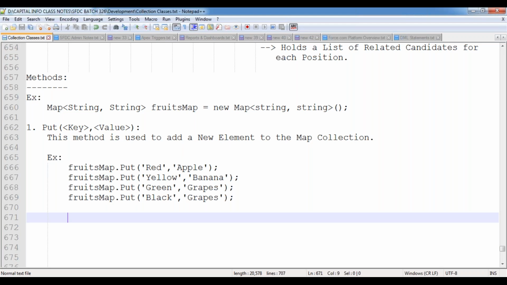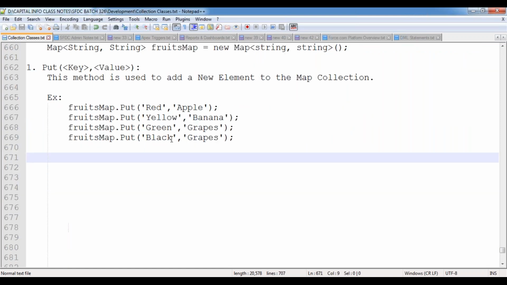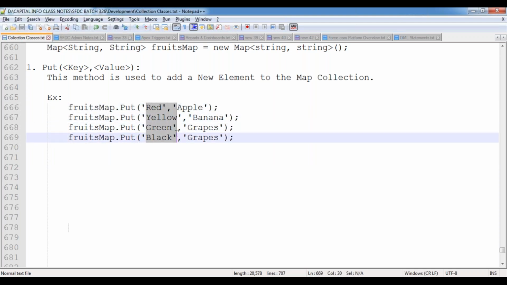Yes. Why? You see the value. Value may be unique, value may be duplicate also, no problem. The same value may keep on repeating also, no problem. But the key should always be unique. Whatever keys you are supplying here, the key should always be unique. It should not be duplicated.